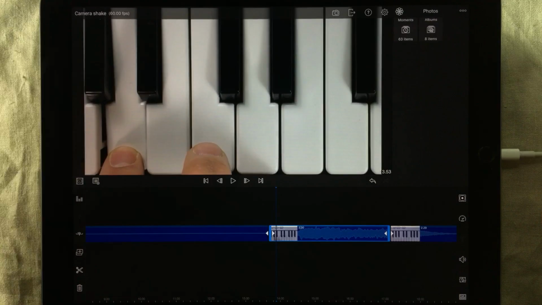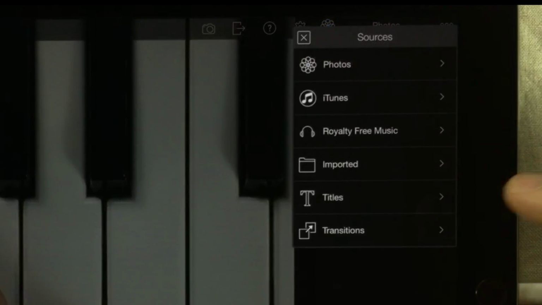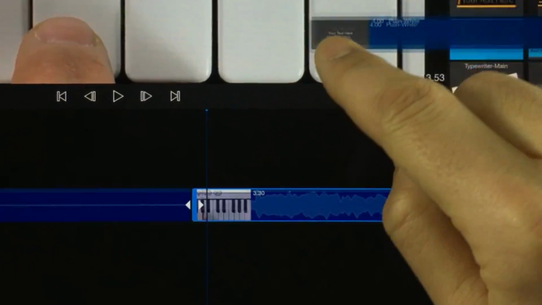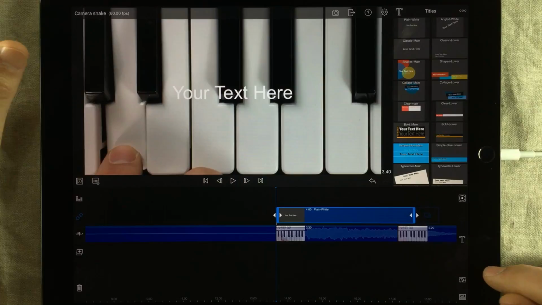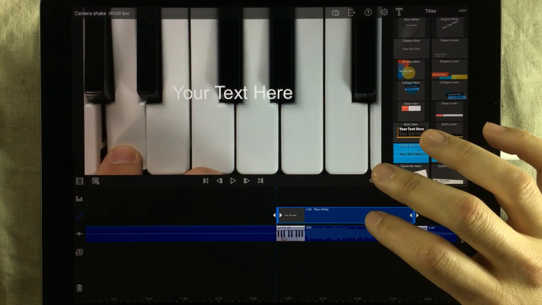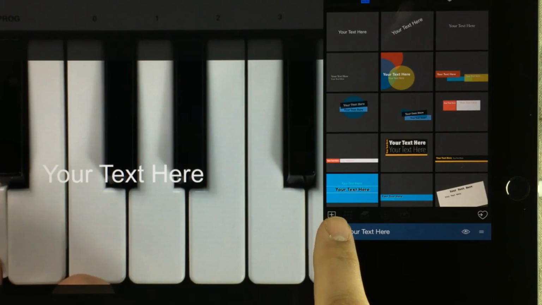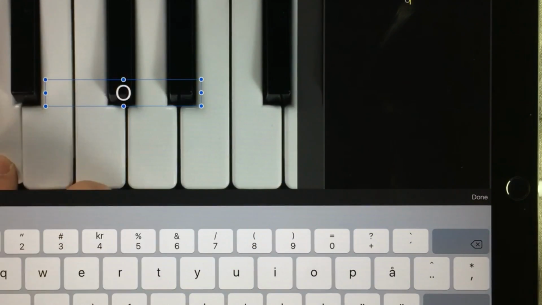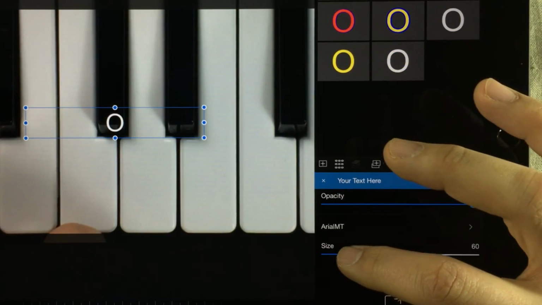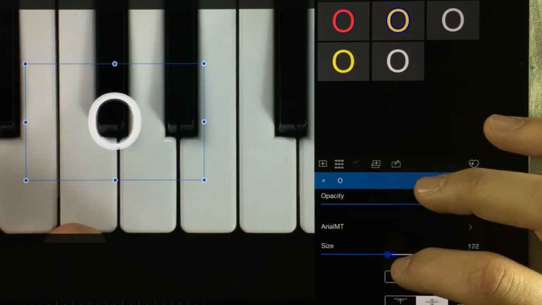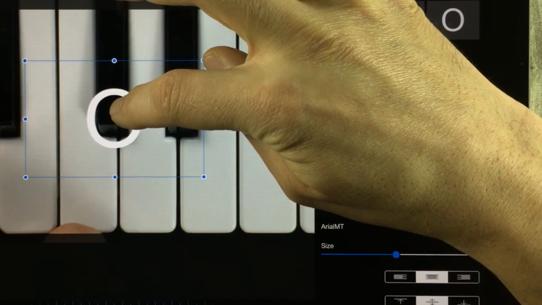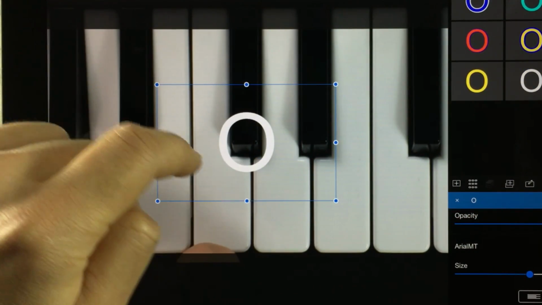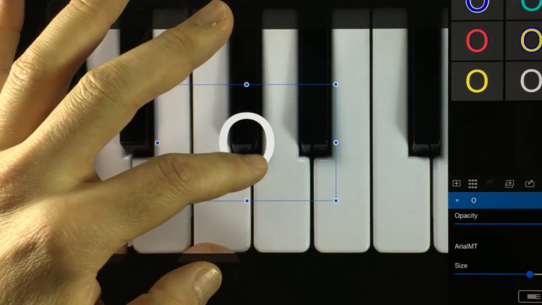So we're gonna go back out of the video and we're gonna add a text layer. Go into titles and just choose a plain title, and we can remove this later on. Double tap this layer and then press the plus sign right there, and then press the pen sign right there. And we're gonna type in an O. Done. We're gonna make this O bigger, make it like that maybe, and we're gonna move it to here so it's right in the keys and where we have the squared edges right there, the corners basically inside the circle.